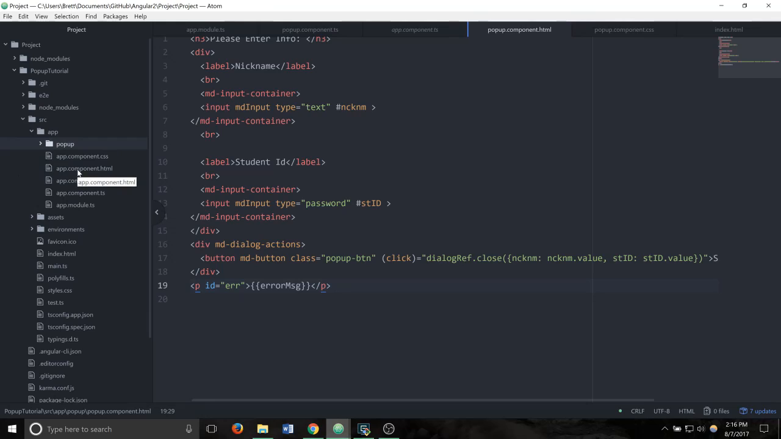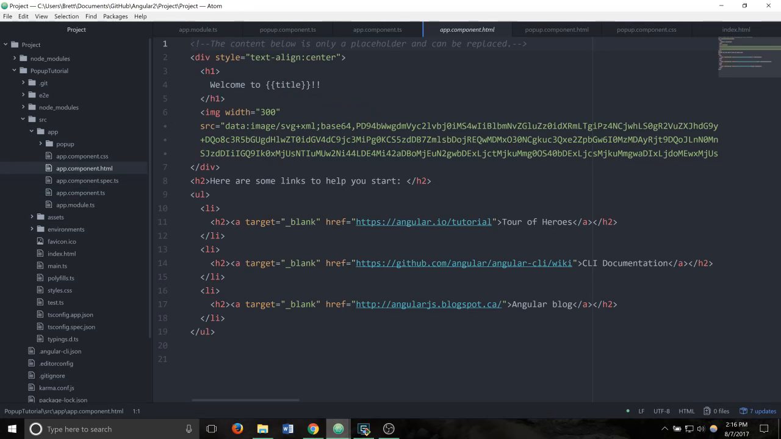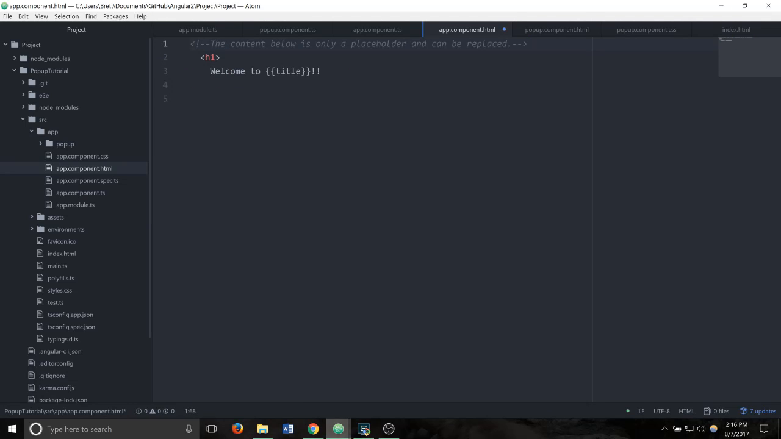Now that we've made our components for our pop-up, we still need to use that component in our app. So let's go to our base app component here. I guess I'll just change the name here to something like pop-up app. I think there's some HTML that comes with this that we don't really want, so let's just get rid of all this stuff. There we go. Probably need a closing tag though, so let's just do a closing h1. Okay, good to go. Don't really need any CSS there.